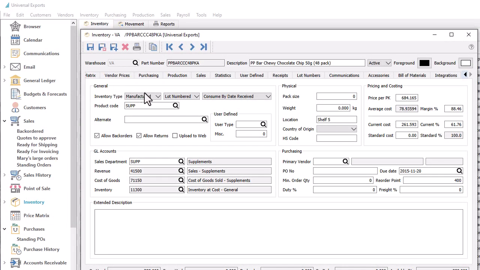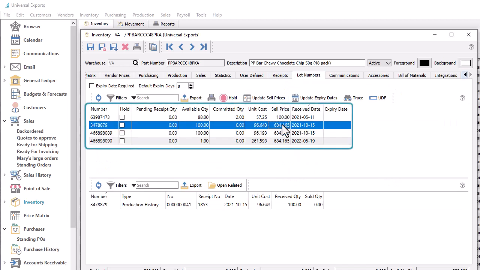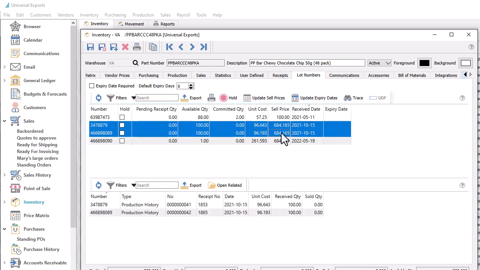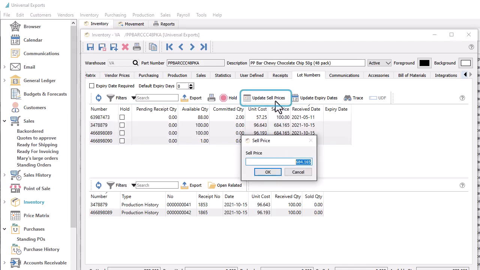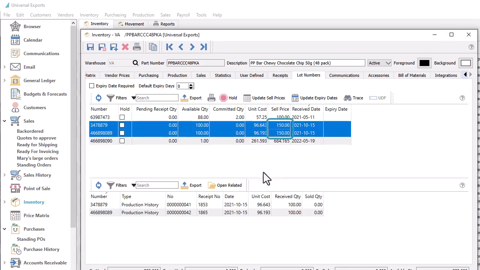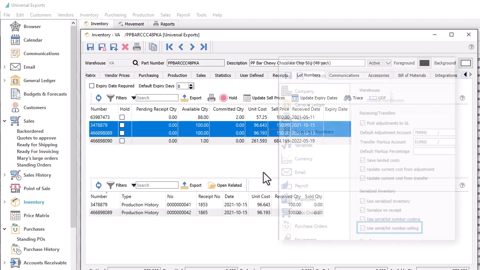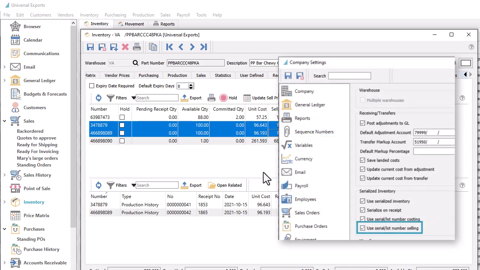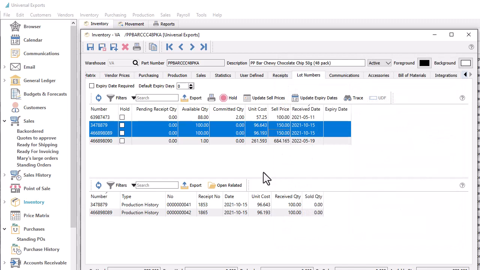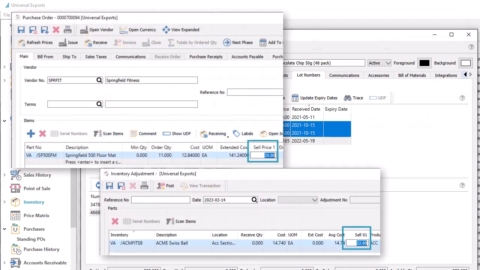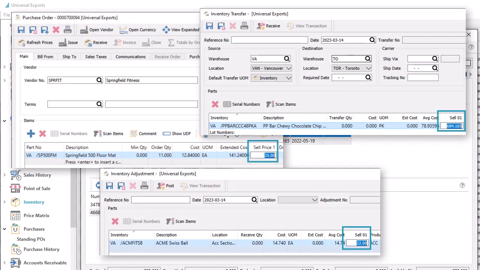If an inventory item supports serial or lot numbers, you can set different prices for each number. On the Serial or Lot Number tab, in the grid that lists the numbers, highlight one or more numbers of choice and click the Update Sell Prices button. Then you can enter the price to save on these numbers, which will become the unit price on a sales order when this number is selected to ship, if the company setting to use serial lot number selling is enabled. And for any items that exist on either purchase orders, adjustments, or transfers, you can edit the value in the cell 1 column. And when this transaction is posted, that value updates the price level 1 amount on the item.